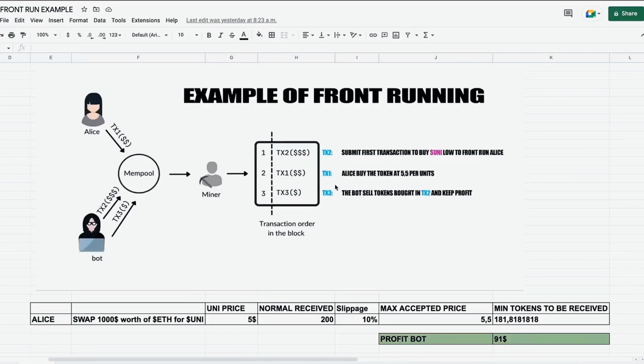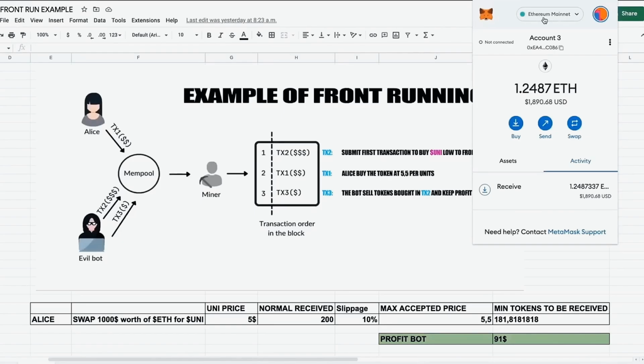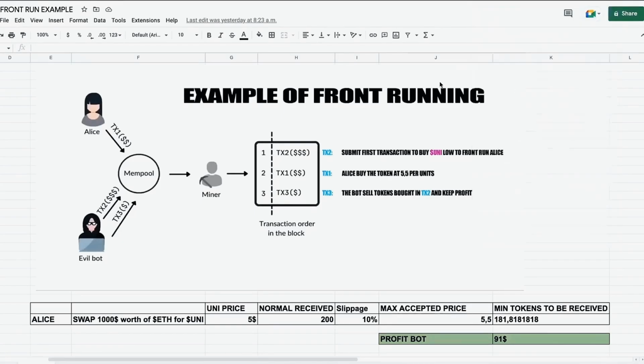So our bot will sell all the tokens bought on the first transaction and then keep the profit, which in the example is about $91 minus gas fees. All of that in the same block. So to start off, you'll need to have MetaMask installed and connected to the Ethereum mainnet. If you don't have MetaMask installed, you can find a link in the description on how to install it.